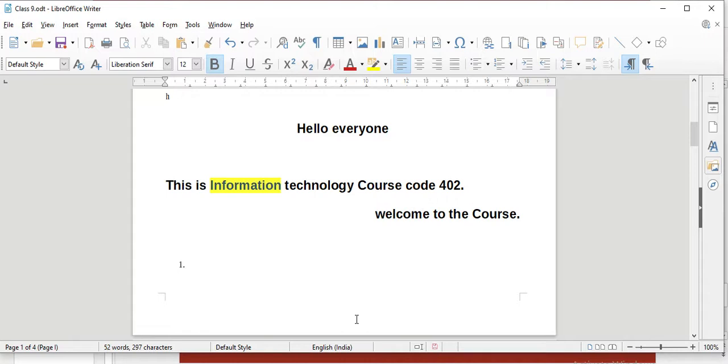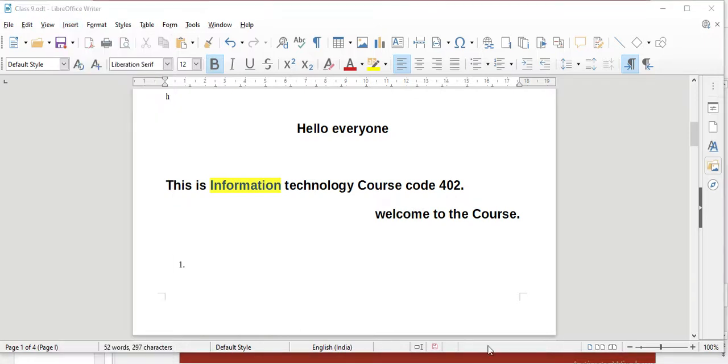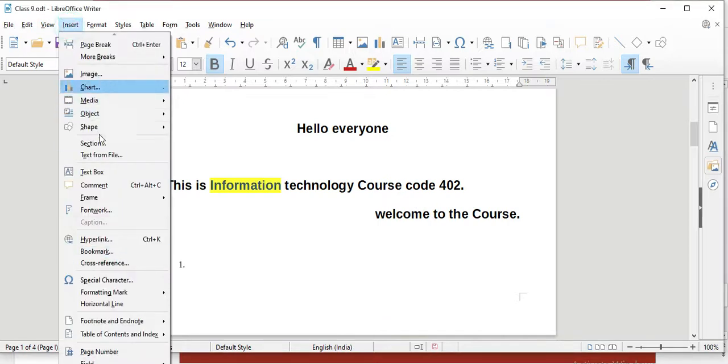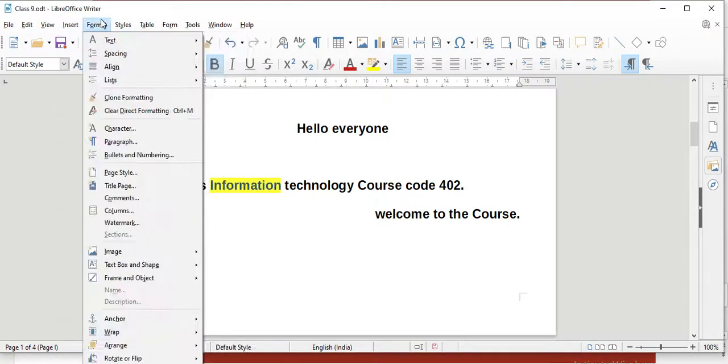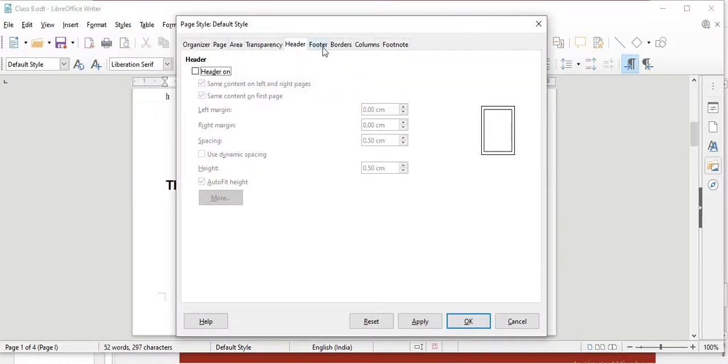To insert the header and footer in your document, go to Insert and click on Header and Footer. If you don't have the option in Insert, go to Format, Page Style, where the Header and Footer options are. Click on Header. If you want to turn it on, click On. Your header will appear on your screen. For footer also, click On.